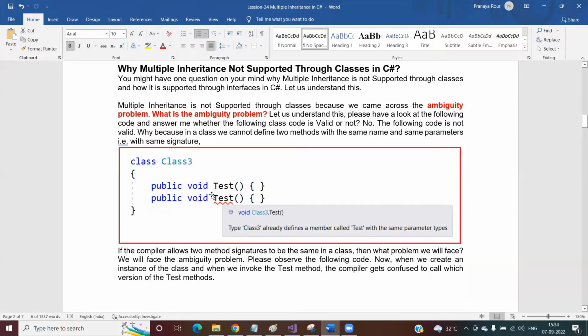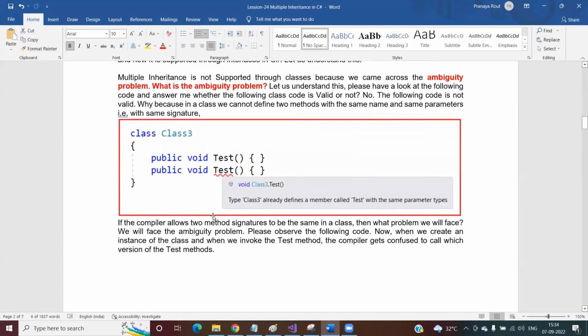So why no? Because we cannot define two methods with the same name and same signature within a single class, right? Method overriding is not possible within a single class. This is nothing but defining two methods with the same name and same signature within the same class, and this is not possible, right? We already know this concept, right? But now if you think that the compiler will allow these two methods to be compiled, then what problem will we face?